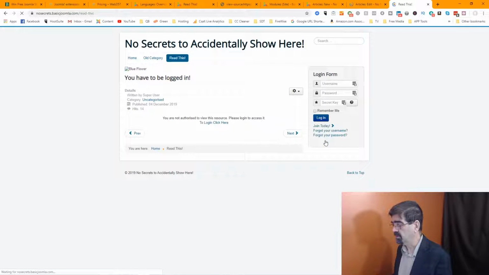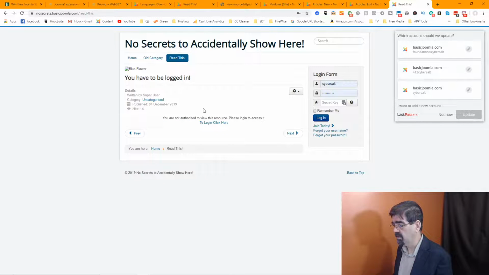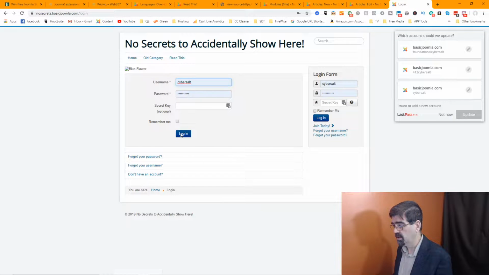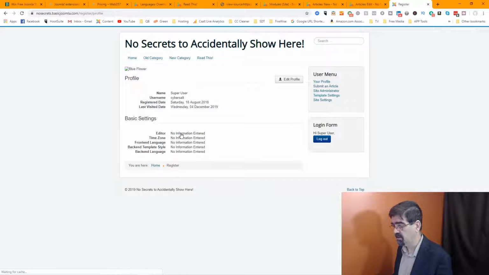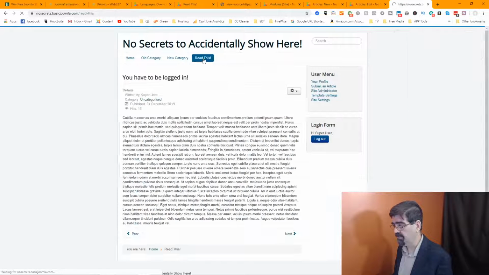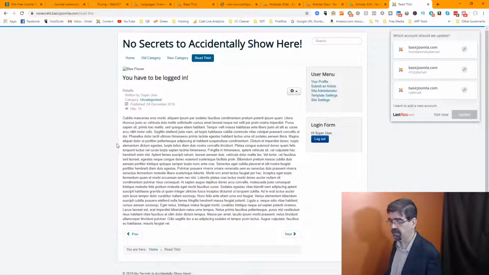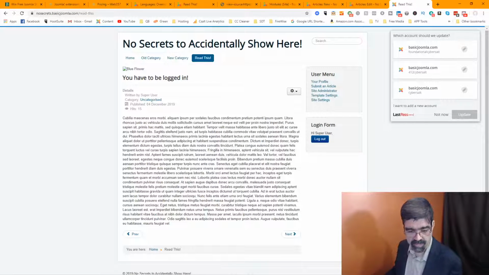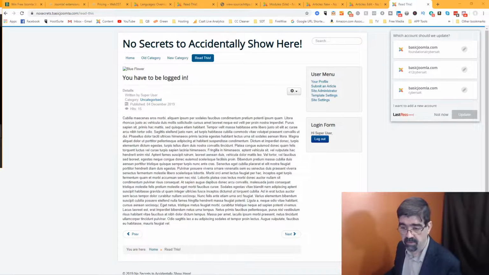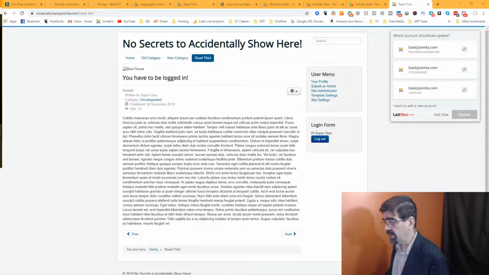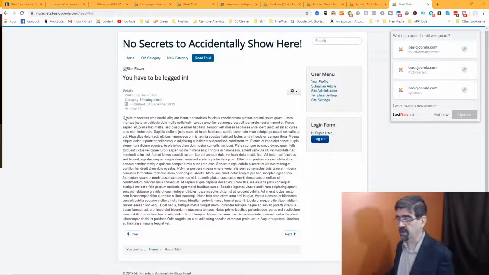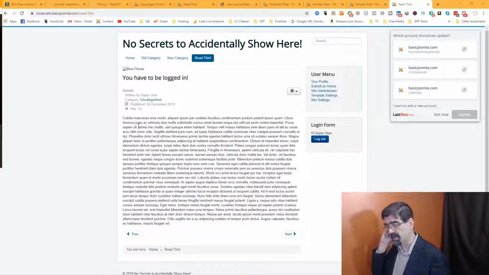I'll log out. You're not authorized to view this resource, but if I log in and go to read this, then the article shows up, and I didn't do it. All right, so yes, using user group was a lot easier way. My one mistake there was that I did not put the HTML content in there, so I lost all my paragraph marks.